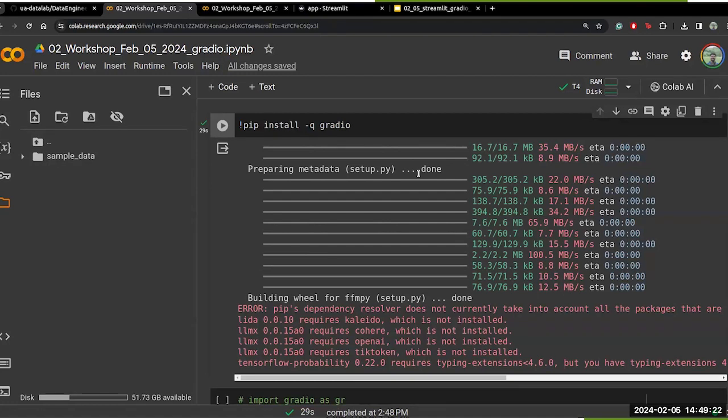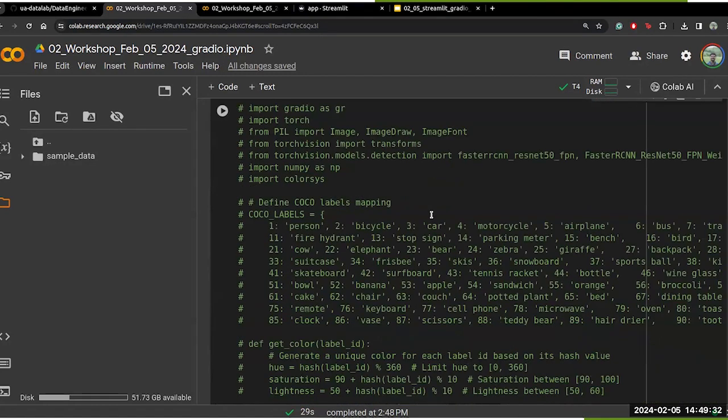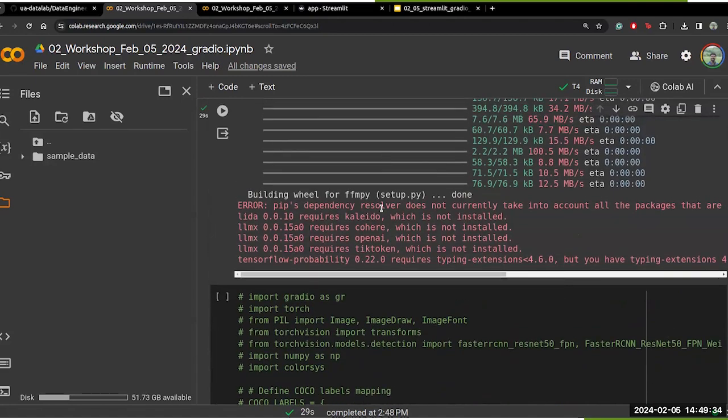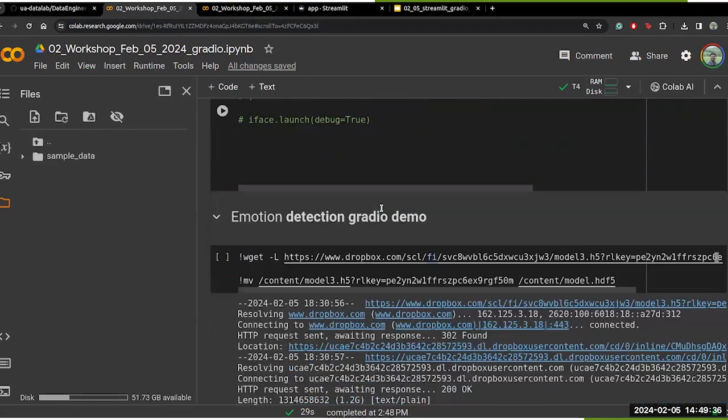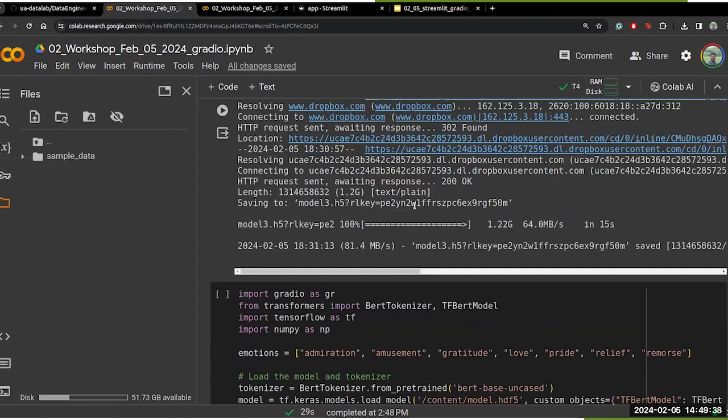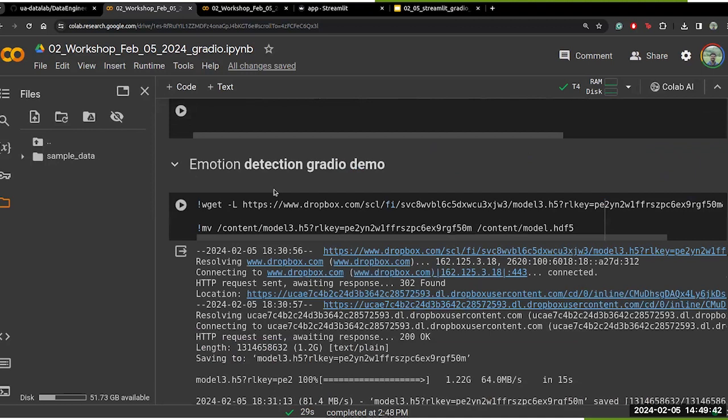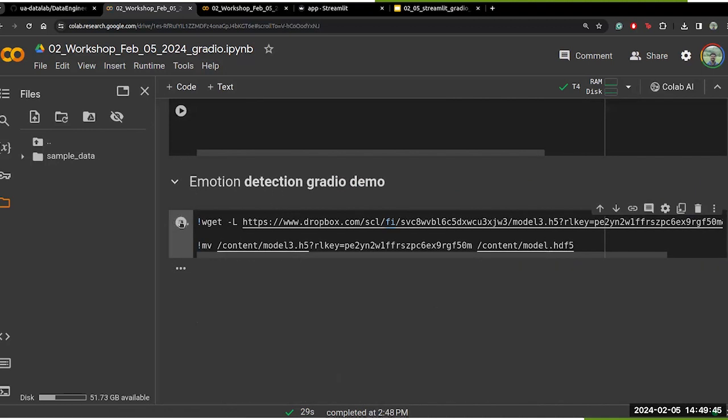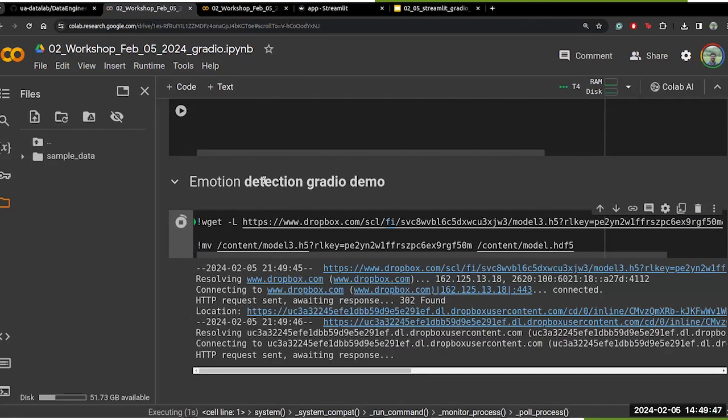People on Zoom, are you guys okay? Okay, now we can go. So for Gradio, I only have one demo, the emotion detection, because I tried, but the other demos didn't work. So let's go here and download the same model.